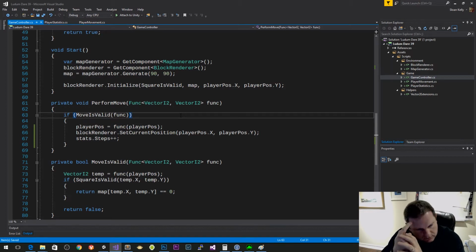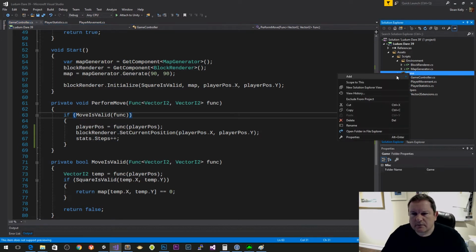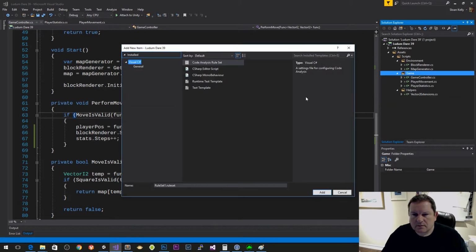But I also need to know, like every 10 steps, you need to do that. So let's have a counter as well. So add class, behavior, game, rescue time counter.